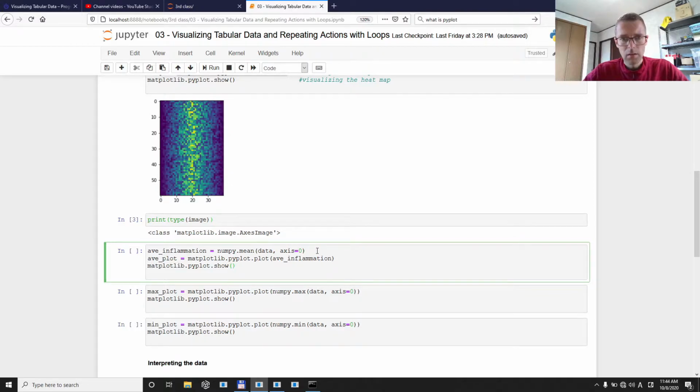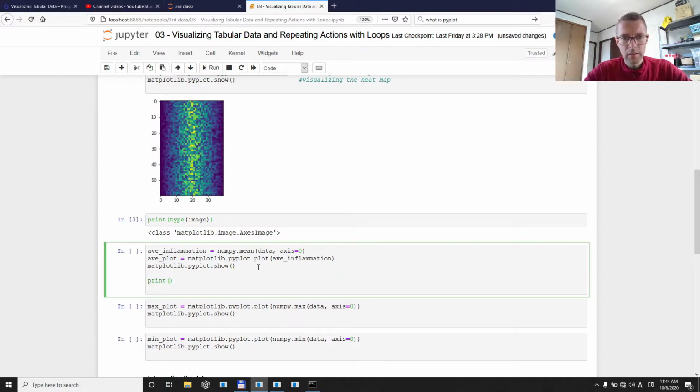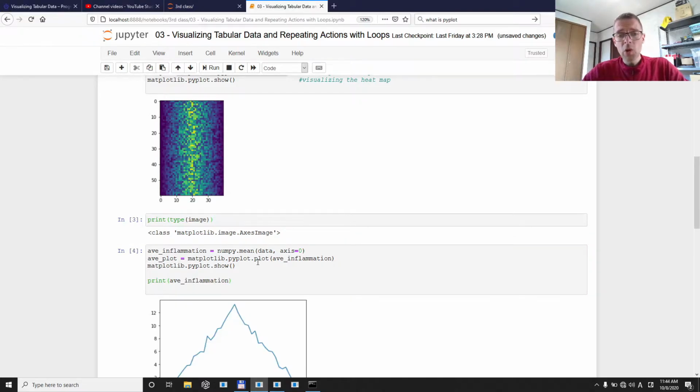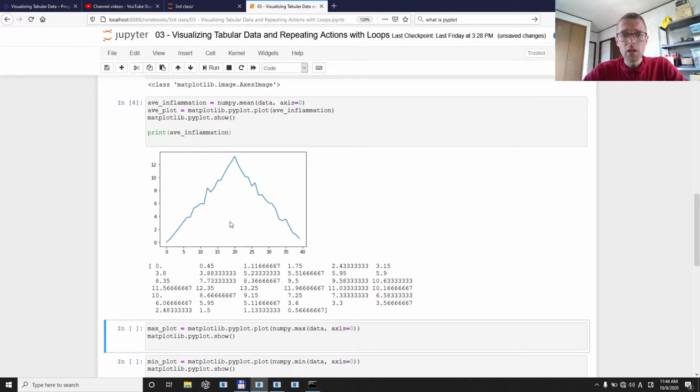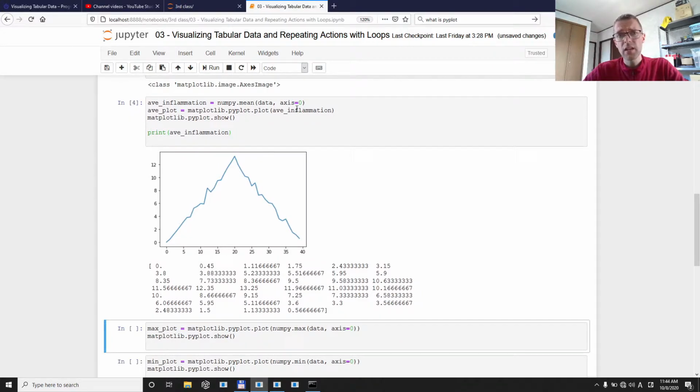Maybe let me add here also, print AVE inflammation. We know what should be in the AVE inflammation, but maybe it's also good to take a look at that, because sometimes you write the code, you make a mistake, you put the wrong axis than you wanted. So it's good to be checking the data throughout, to be looking here and there at what's in each variable before you pass that variable on to another set of actions.